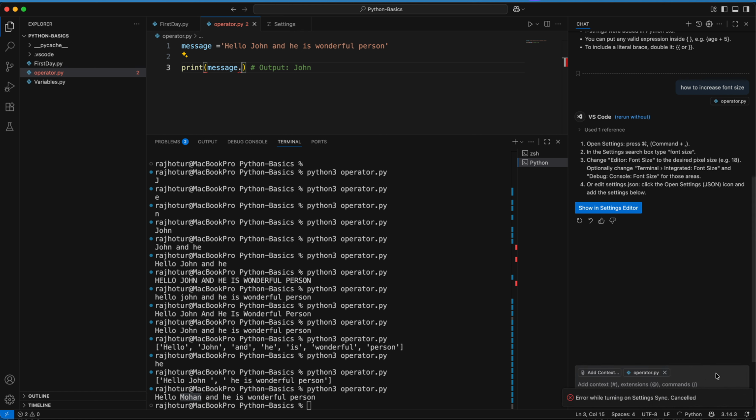I'll log in later. But what I was saying is, if you don't understand anything, like what split is doing, what find is doing, you can also just ask this tool what is find in Python. It's going to give examples, everything here.